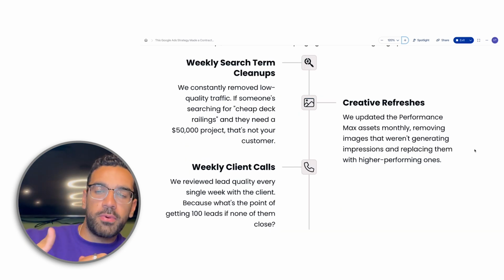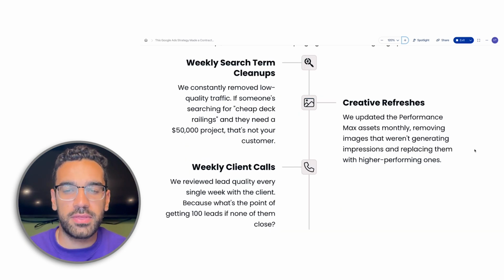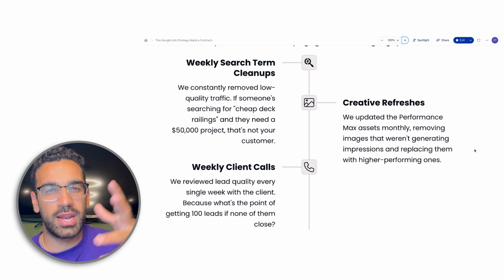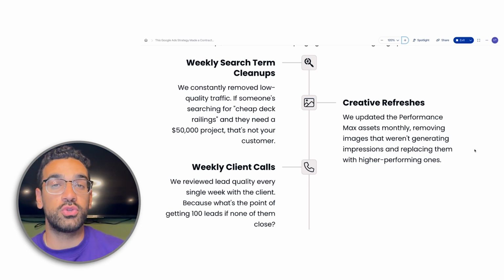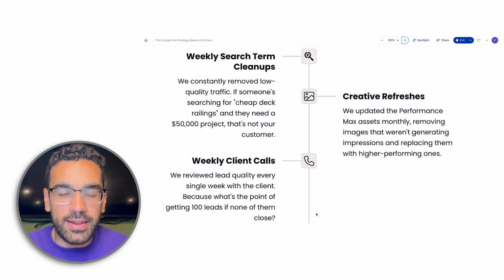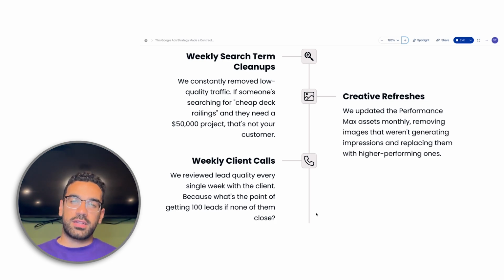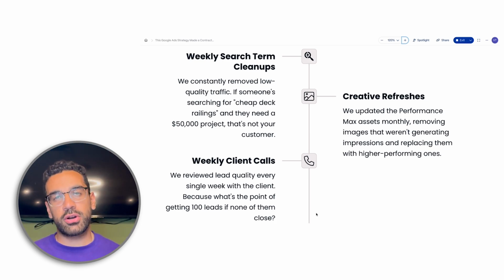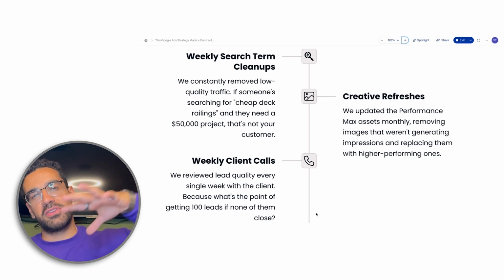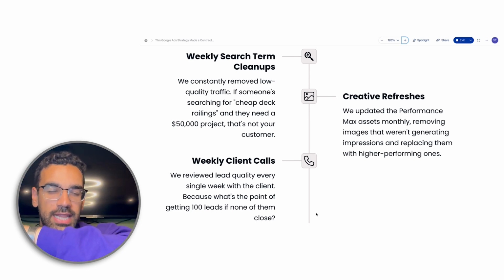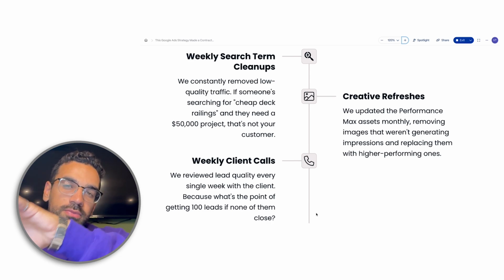We would go through the Performance Max campaign every month and update the images that were not generating any impressions and replace them with higher performing ones, or ones that we thought would do better. And also we had a call every week with this client to go through every lead that we generated, and then he would give us feedback on whether it was a good lead or a bad lead. Based on that information, we would adjust the landing page and the Google Ads account accordingly.